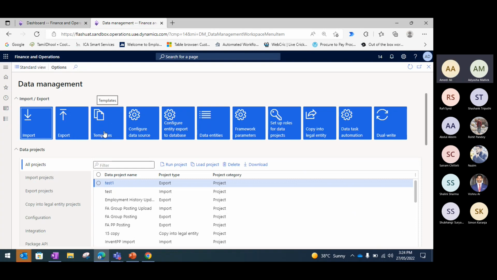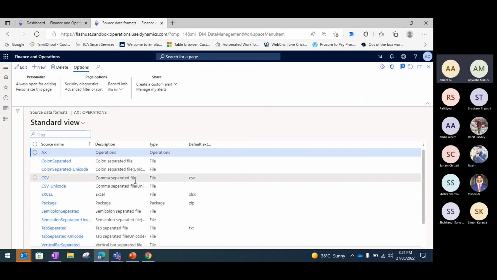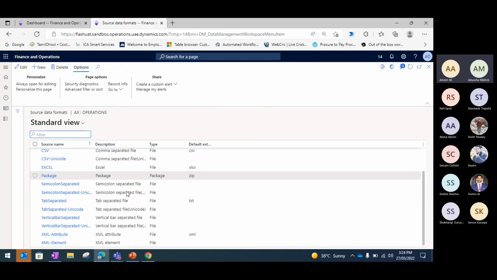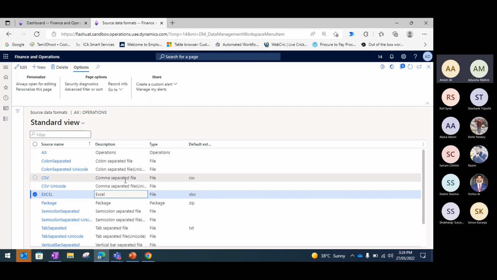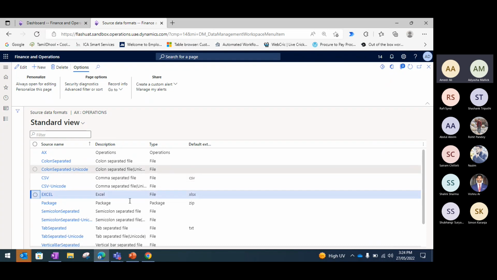We have templates, I'll come back to this later. So we will see what data sources are available. The configured data sources are the ones that are acceptable in the data entities. For example, we have Excel file, CSV file, and packages. These are the list of files that are acceptable by the data entities.